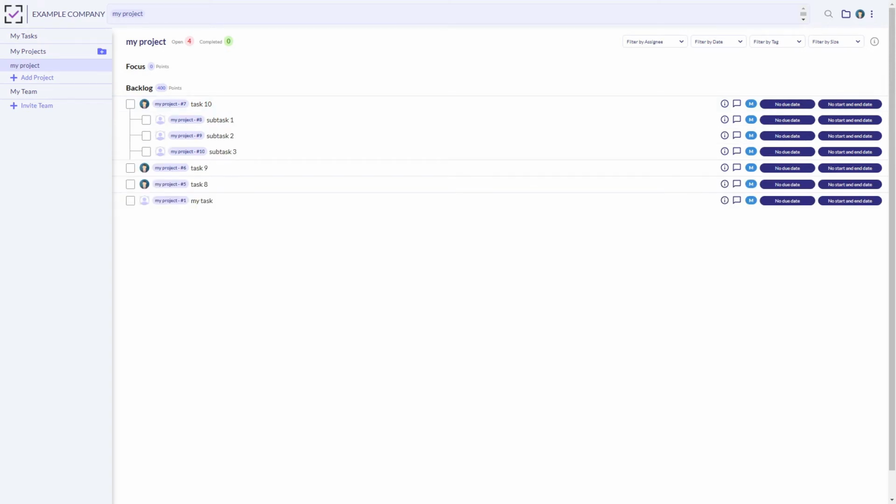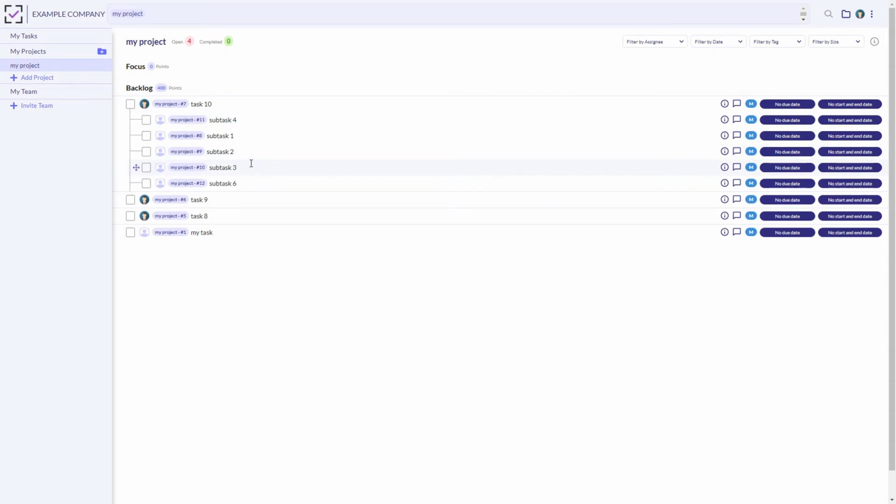I've created 3 subtasks here, subtask 1, subtask 2, subtask 3. In order to create a subtask, all you have to do is go to the parent task, hit tab, and it will actually indent and create a subtask item under that parent task, associated with the parent task. If you want to create a subtask under a subtask that's already there, you can go to the subtask and hit enter, and that will allow you to enter a subtask directly below it.